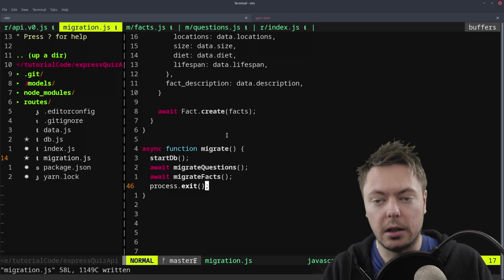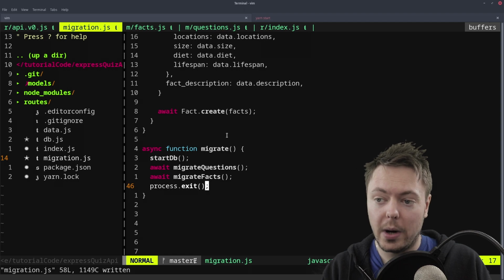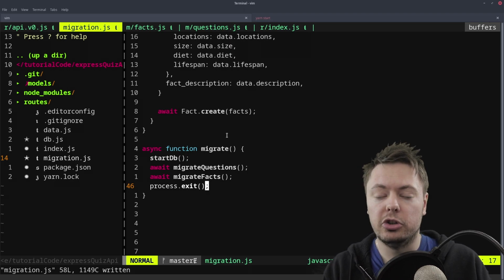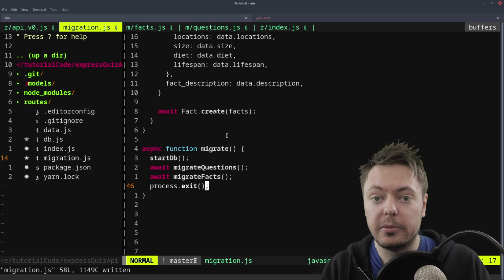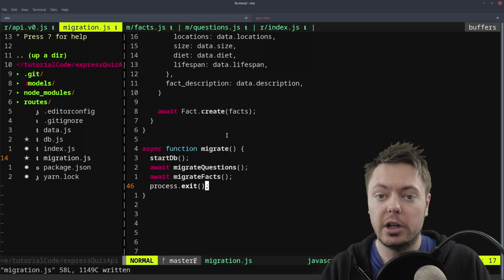But something you may ask here is how can we call await on something that doesn't return a promise? Because migrate questions and migrate facts, they don't actually return anything, never mind a promise. And I said earlier that await is just this new way of dealing with promises. So how can we use await here? And the reason is the nature of the async keyword. So we marked the migrate questions and the migrate facts functions as async. And that tells JavaScript, treat these functions as if they're asynchronous, so we can deal with them in an asynchronous manner. And by that, I mean we can use the await keyword. So even though we're not actually returning a promise, the fact that asynchronous stuff is happening, i.e.